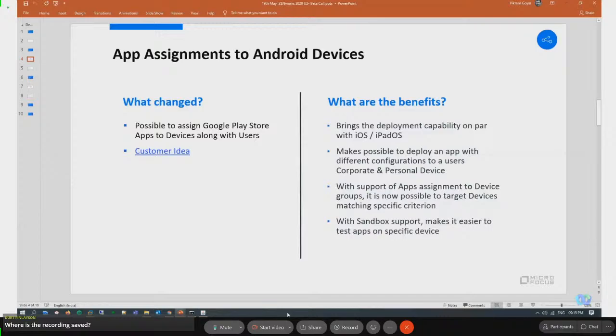If you have a set of apps which you want to specifically target to a specific set of devices, say apps that will work only for Samsung devices, or an app which you want to target only for Xiaomi or some Pixel devices and so on, that is now possible because you can take an app and assign it to a device group in which you have all the specific criteria which you can make use of.